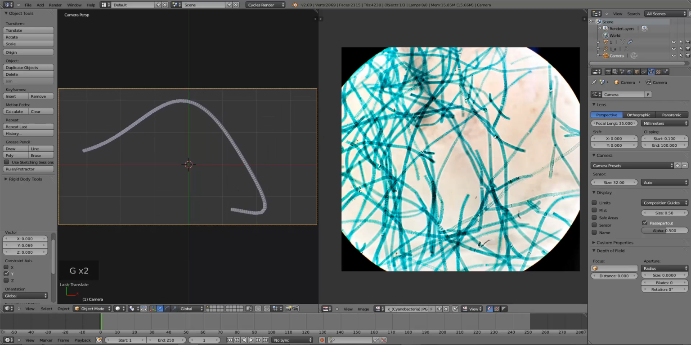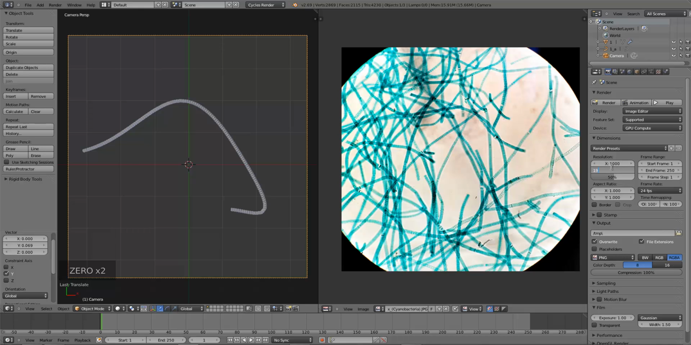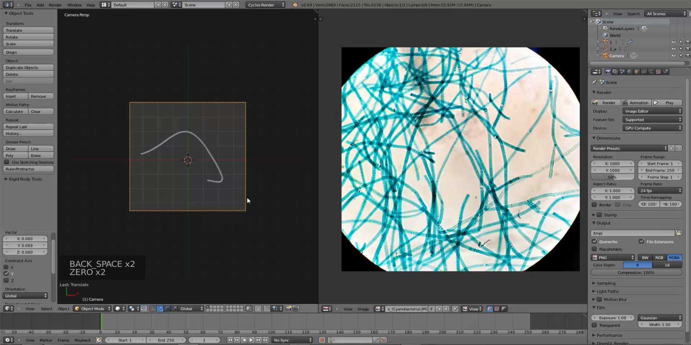The thing about this is you'll notice in the side here that this is a square image, so I'm going to fix that too really quickly. We'll just come over here to the render settings, and we'll make it 1000 by 1000. Alright. And that's good enough.